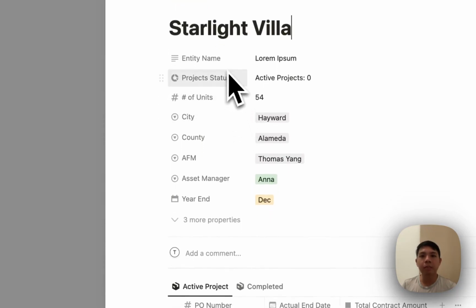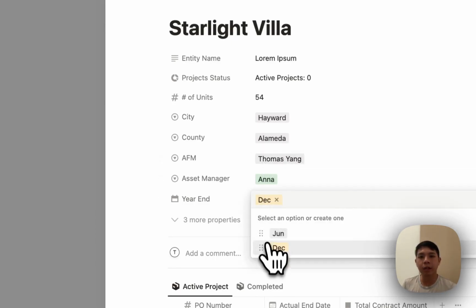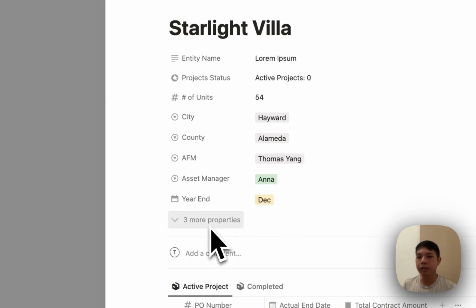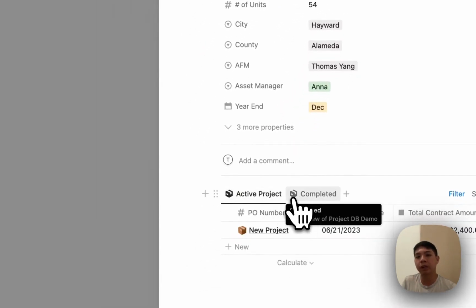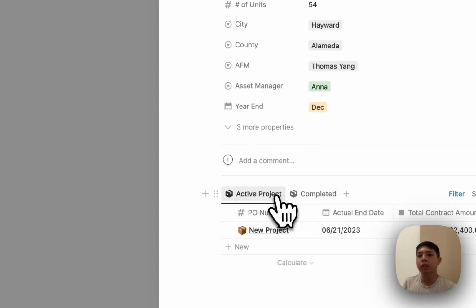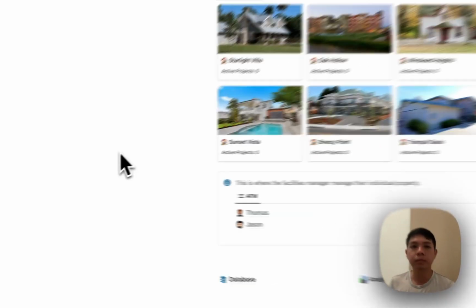You have the entity name, the active projects, and the number of units, so they track how many units are currently available for this property. And then where the city is located, the county, who the area facility manager is, and who the asset manager is. And then here we have something called year end, which is more the analytics part. But that's the high level of it. At the bottom here, we keep track of the active projects and the completed projects, so I can know how many projects are still ongoing. This is more of a high-level view.